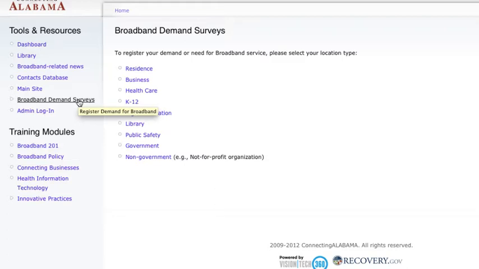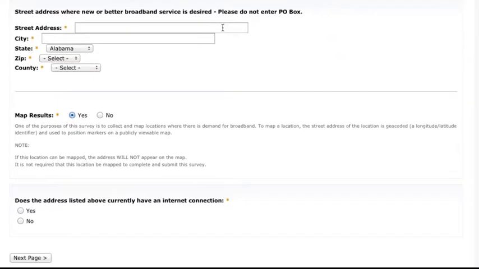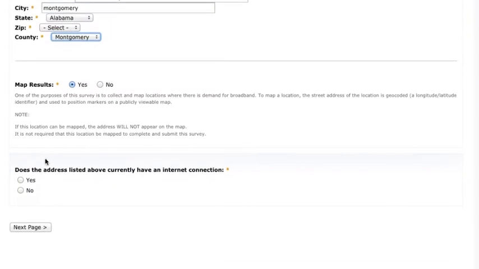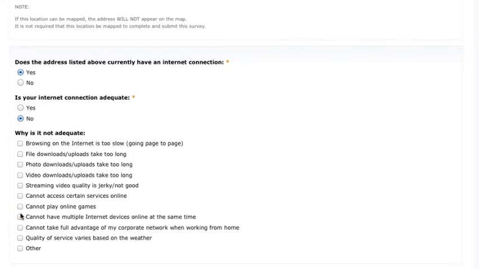Click on the type of demand you would like to register. We'll start with residents. All of the questions are in bold, and if it has an asterisk next to it, then it must be answered to move on to the next page. Does your current location have internet, and if so, is it adequate? Then why?